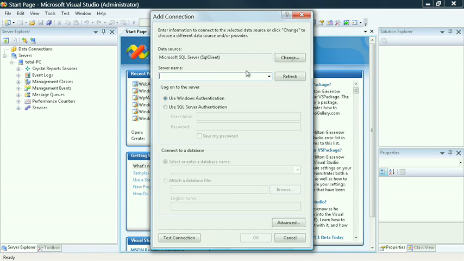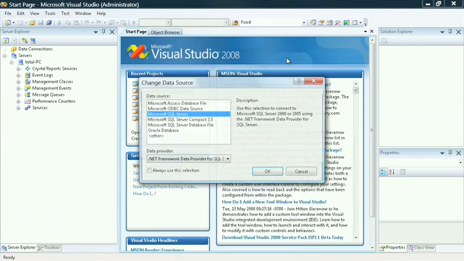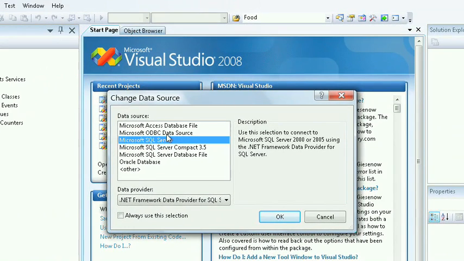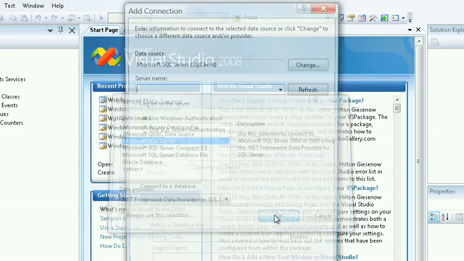By default, it will ask you for a data source. You can change this to use Access, ODBC, SQL Server, Oracle, or any of the .NET data providers that are available. In this case, we're connecting to Microsoft SQL Server. We're going to connect to the Northwind database, so select OK.